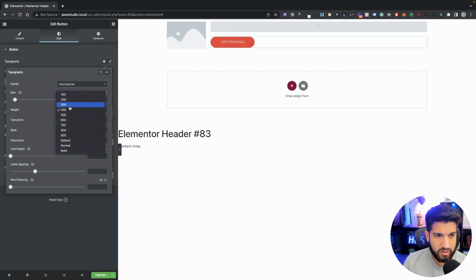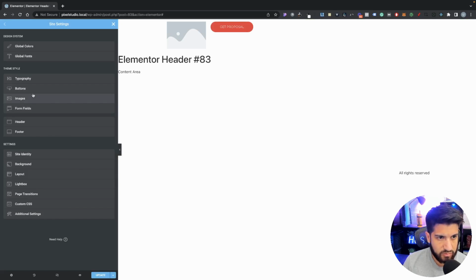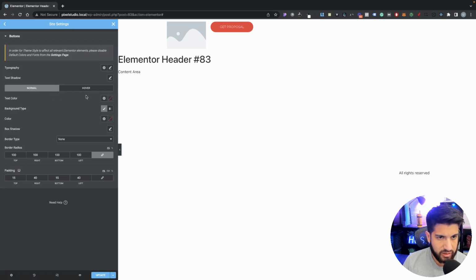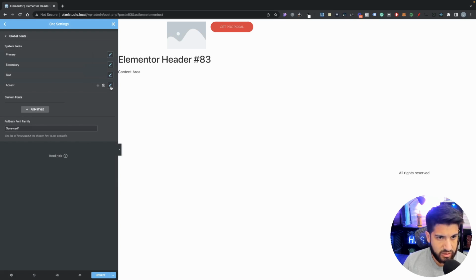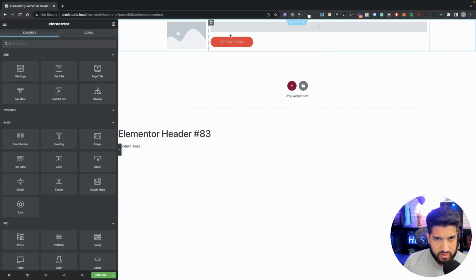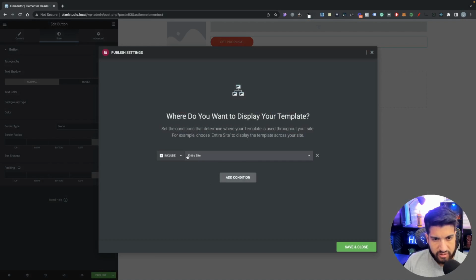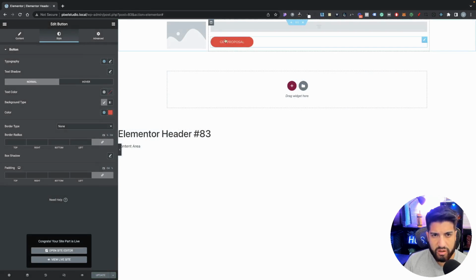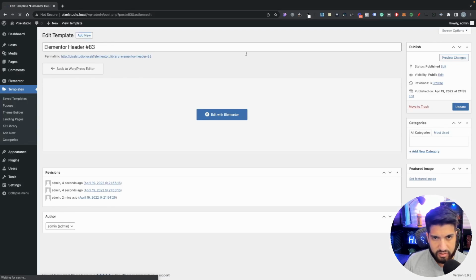I might shift those. So I know this is set to 300 by default. So let me see if I can go into site settings and go into buttons. And oh, I think it's gonna be the other one. Global fonts, accent, and let's set that to 400 instead. Go back here. And let me update this here really quick. Go into accent. There we go. So let's click publish. Add this to my entire site. That's fine. Now we're gonna adjust this right now. Don't worry. We're just gonna have to do some dynamic stuff here.